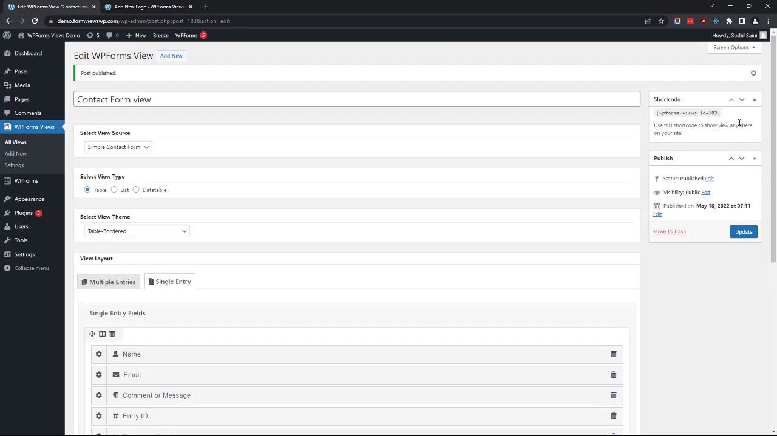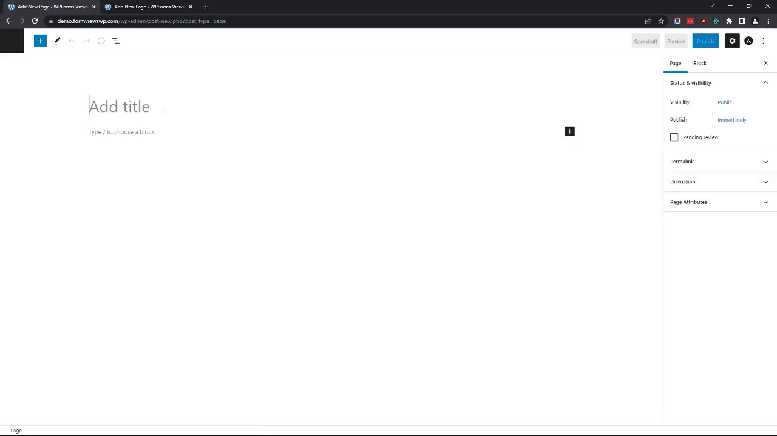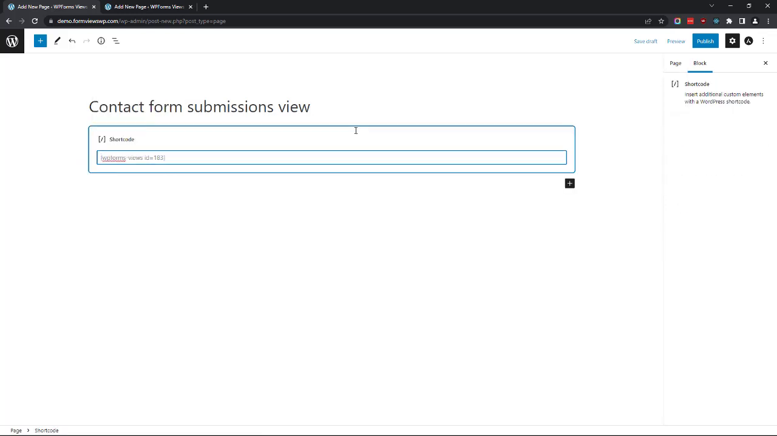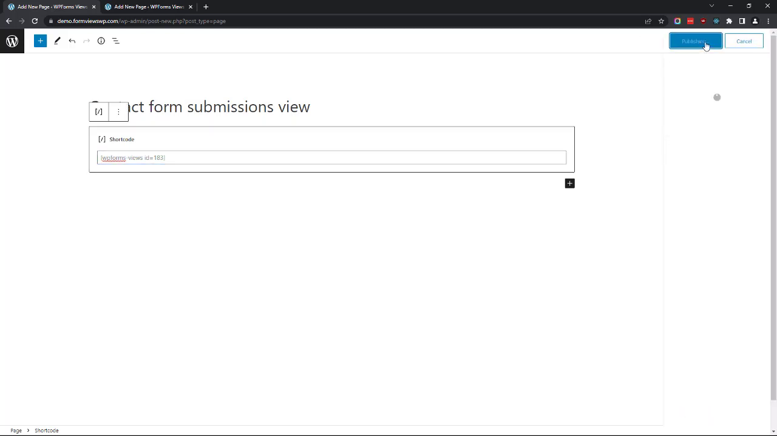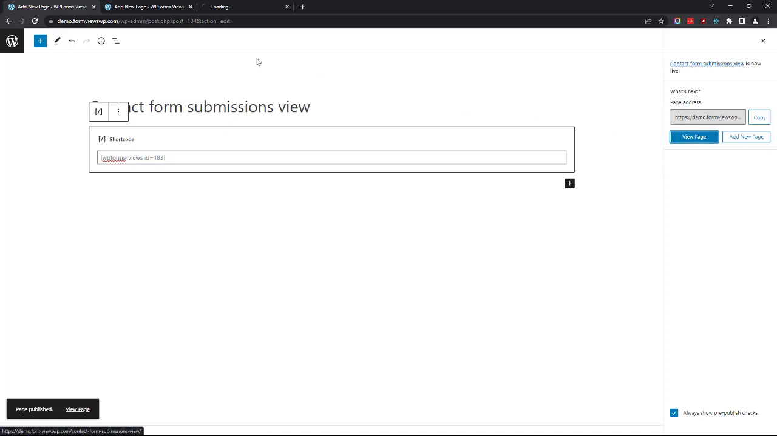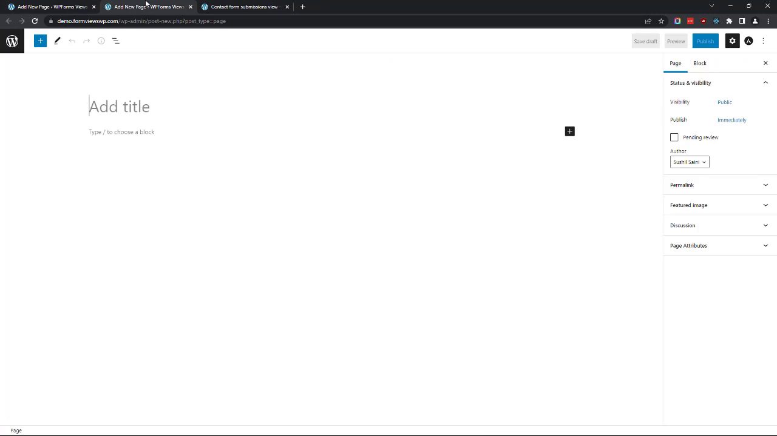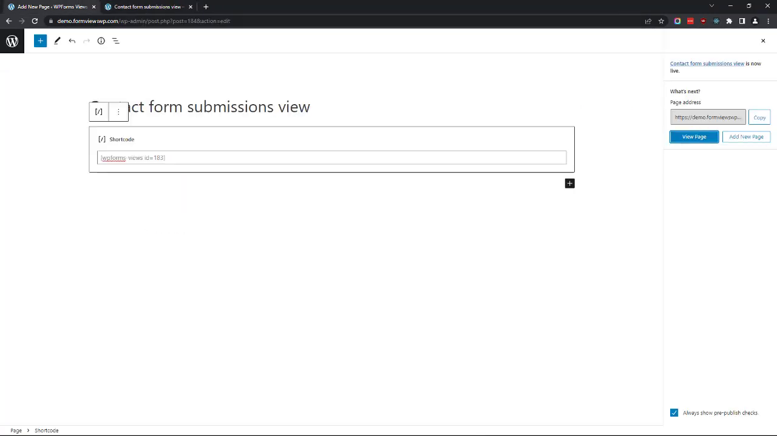Once you publish this view, you need to copy this shortcode and let's create a page. Contact Form Submissions View, and we'll add that shortcode here. We are going to publish this. Let's view it. You see all the entries that are in the backend are showing here as well. So it is this easy with Views for WPForms. Thanks for watching.